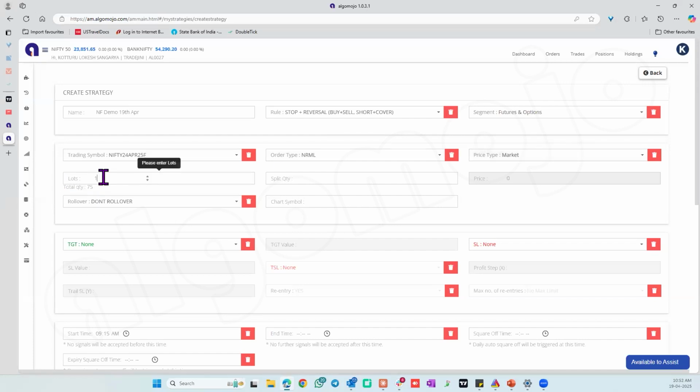Then you need to update how many lots you want to trade. Suppose you say 100 lots. When you type 100, it will also show you the quantity associated with that trading symbol. For Nifty, 100 lots means 7,500 quantity. Nifty freeze limit is 1,800. So we will split the orders to fill the 7,500 quantity as such.